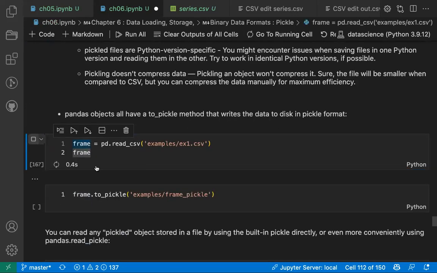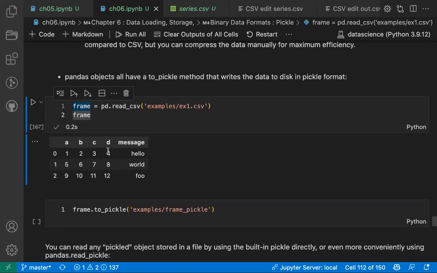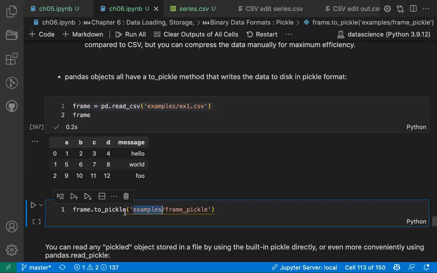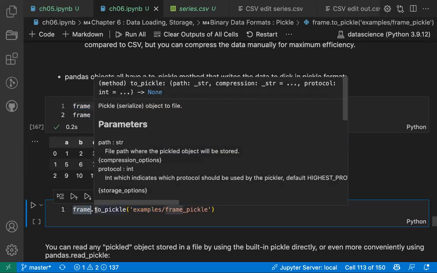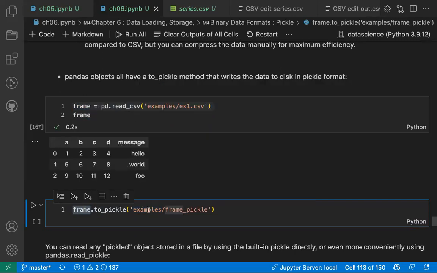So here is a pandas data frame. Now when I want to save this pandas data frame to a pickle object, what I can do is frame.to_pickle. Can you see .to_pickle? And this is the location I want to save to. Frame pickle, that is the object name. You can see I don't say .csv. It will just save it as a pickle object. This is the name I want to give the object.